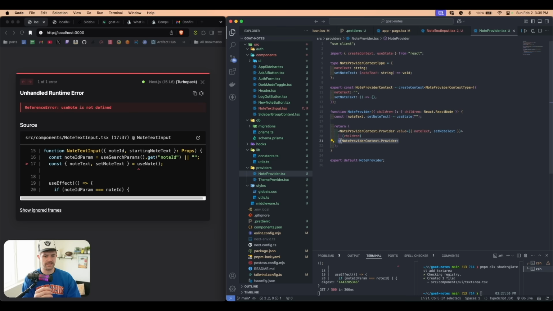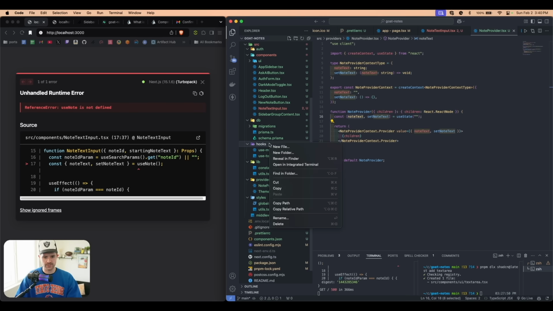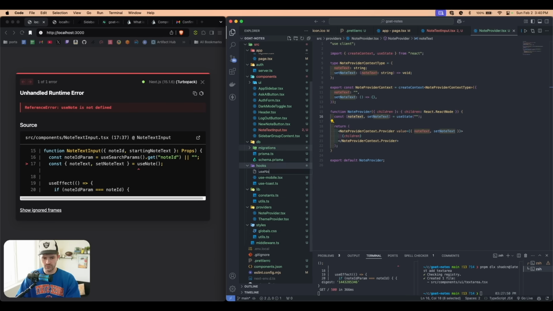And this basically gives this value, noteText, the ability to be accessible everywhere because this is a component that is outside of everything. So everything inside of it is able to see what the noteText is. So in order to actually get this noteText, we are going to create a custom hook called useNote.